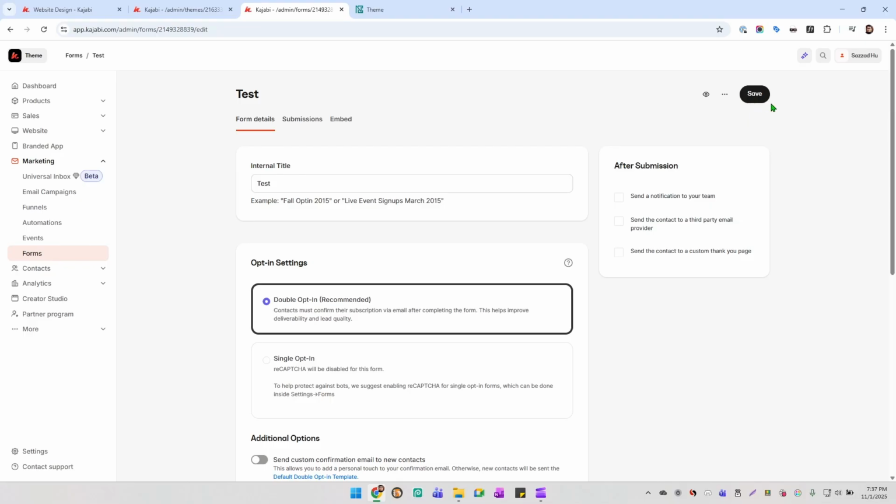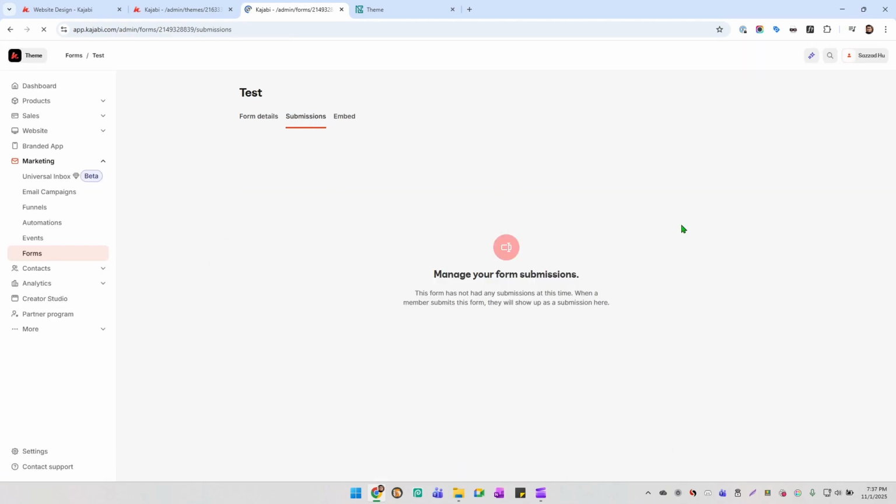And when you are done, click on this save. When the form is submitted and someone fills the form, you can see there is a tab on this form called submissions. If I go there, currently there is no submission. That is why it is showing empty.